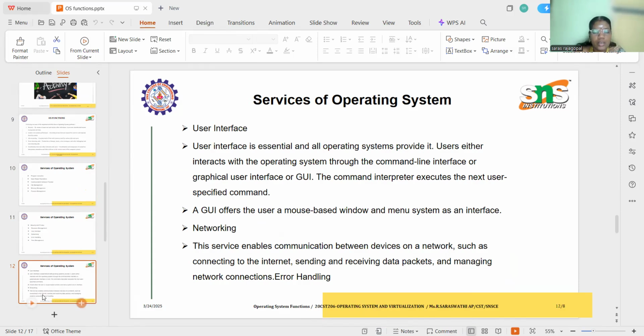User interface. A user interface is essential and all operating systems provide it. The user interacts with the OS through either a command line interface or a graphical user interface. These are the two types of user interface. One is the command line interface. The second is the graphical user interface, or GUI. The command line interpreter executes the next user-specified command. The GUI offers the user a mouse-based window and menu system as an interface.